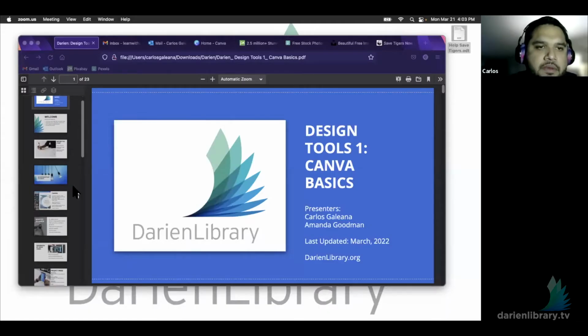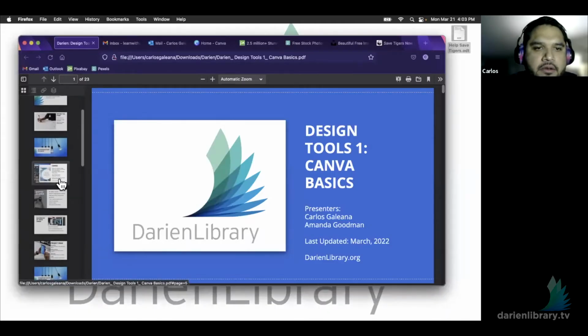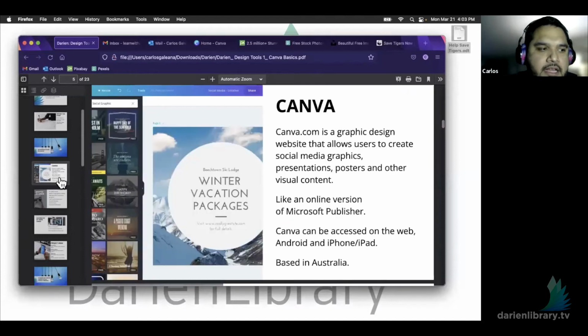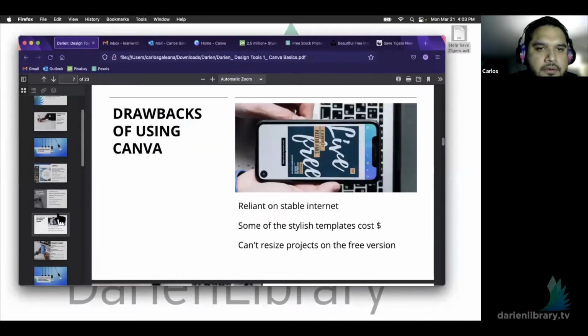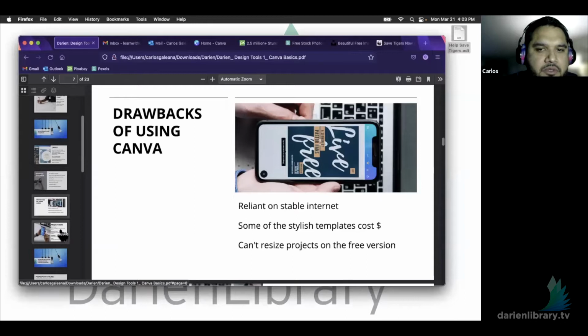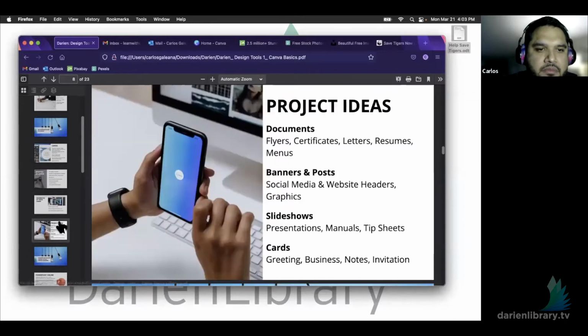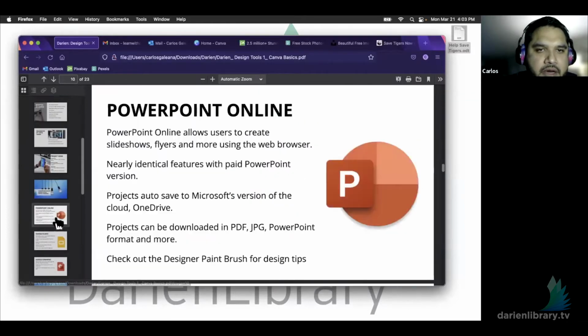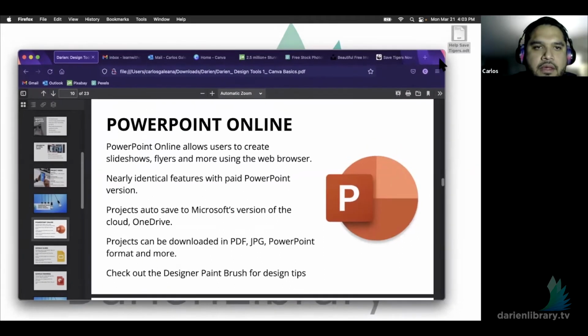And this is a copy of the slideshow that you'll be getting after class. Some of the benefits of Canva, some drawbacks, some cool things that you could think about. But first, we're going to start off with PowerPoint.